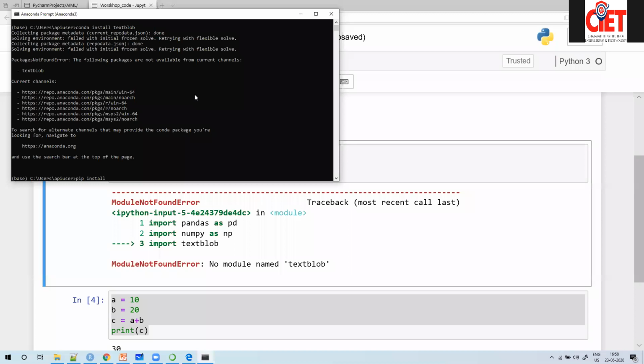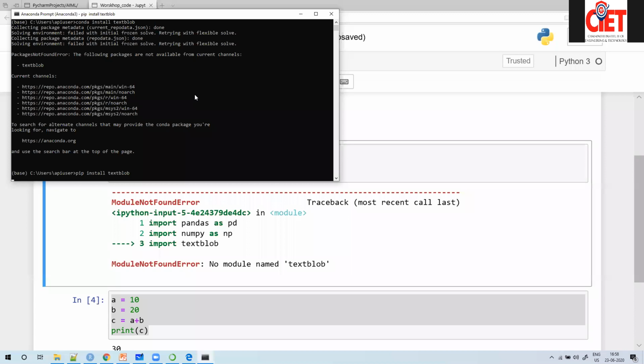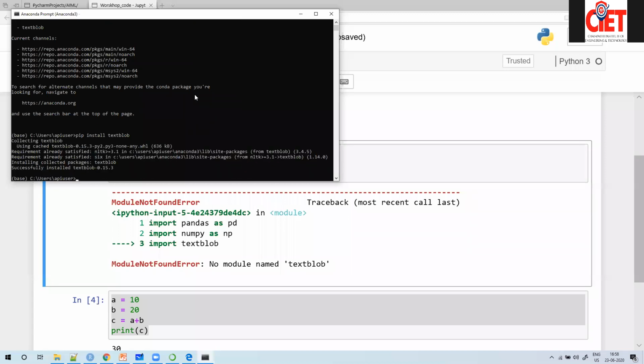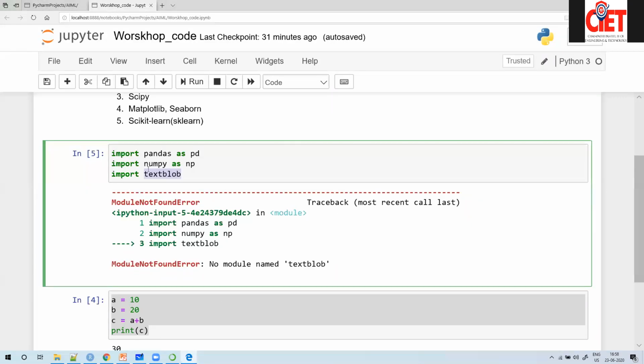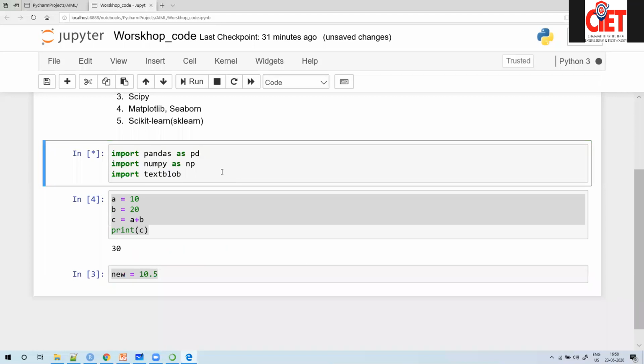Another popular repository to install packages along with Python is pip. So pip install textblob. Now, if pip has it, it has successfully installed textblob, version 0.15. So we have got this package installed. The package is just installed, and I can use it right now. Now, if you say import textblob, there is no issue. But when we did not have the package installed, it was throwing the error.